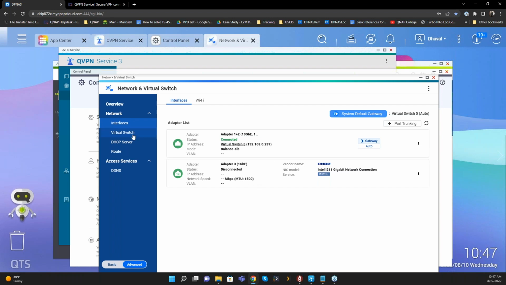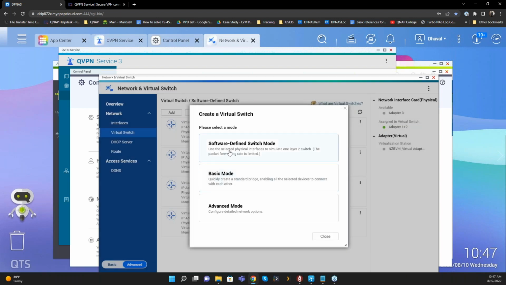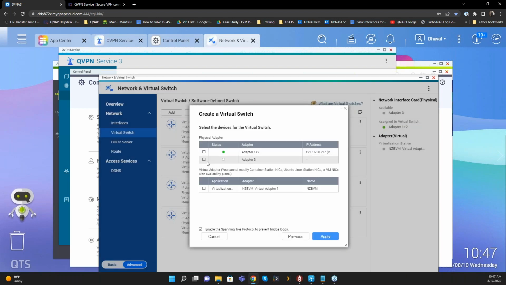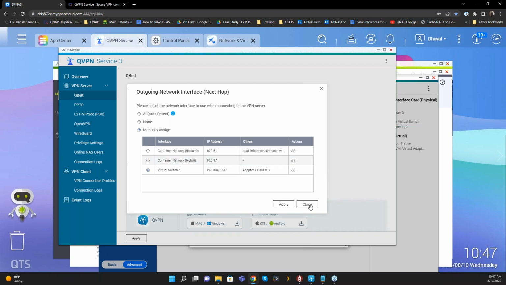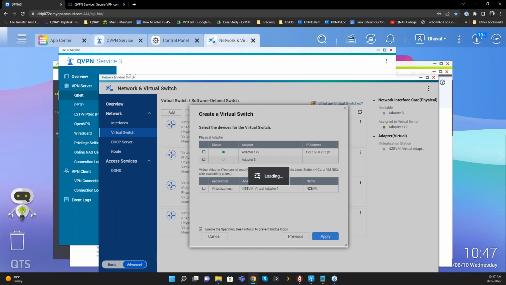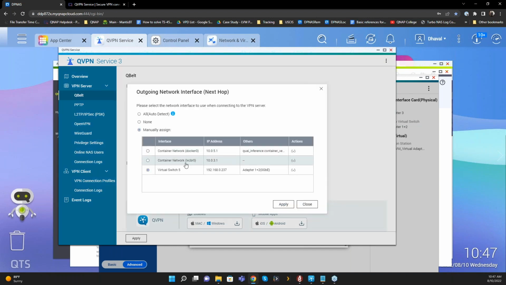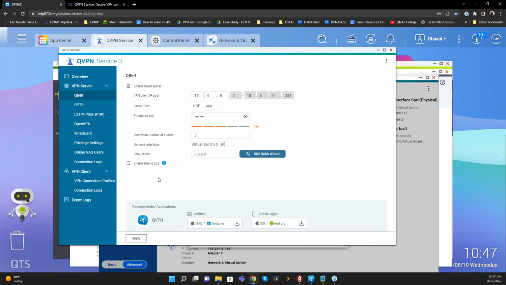To connect that, you just create a new virtual switch, like add a virtual switch. Just go to basic mode. You can select the new adapter that you have and then click on apply. And once you have done that, you can then select, in the QVPN, the new virtual switch that you just created. And that will allow you to now use adapter 3 only for VPN connection. So that's how easy it is to create a new adapter.